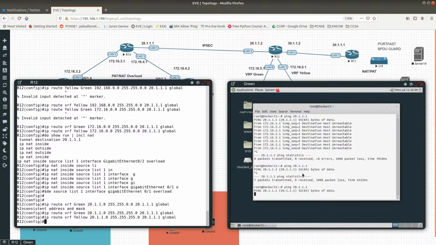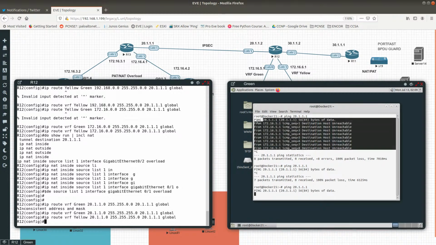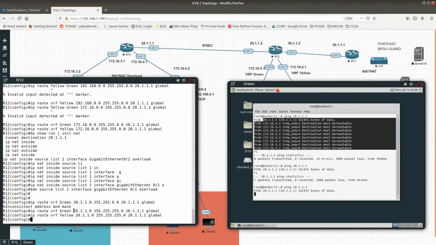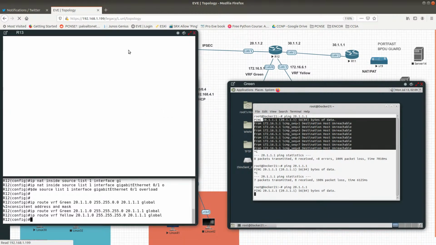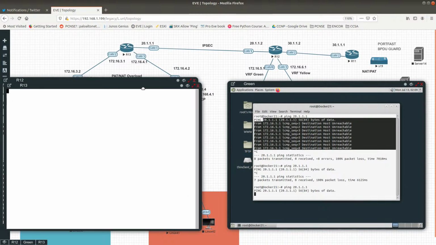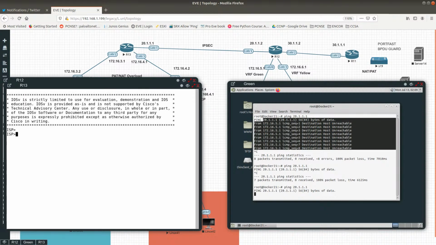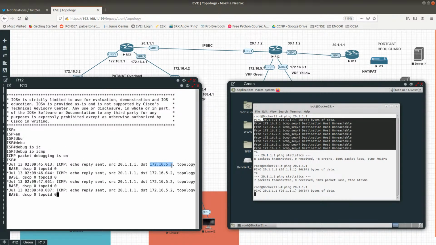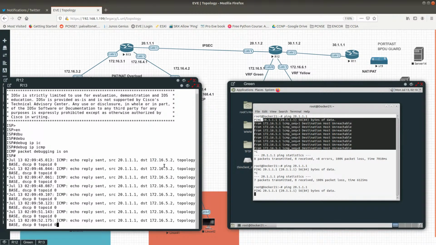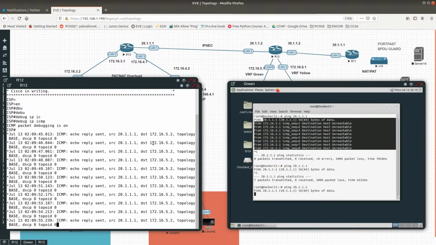Okay, so as you can see right now, we are not getting destination host unreachable because we now have that route to get there, right? We are sending it to 20.1.1.1. But what's happening is that NAT is not working, and I'm going to show you how you're able to see that. If you do a debug ip icmp messages on, you're going to see that the destination that we're getting is the 172.16.5.2 network. So what is happening right now is that NAT is not working.